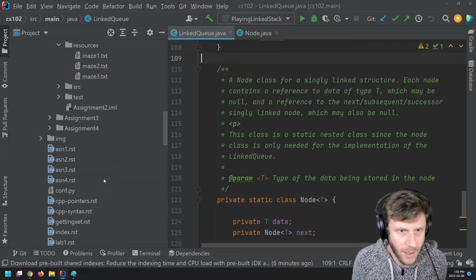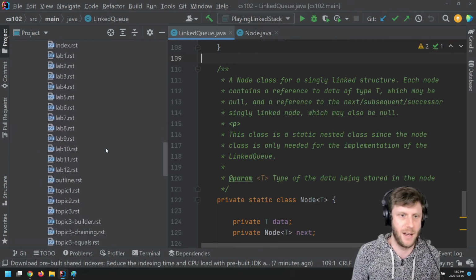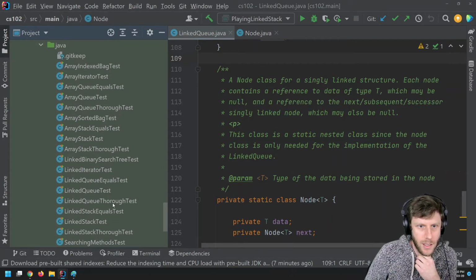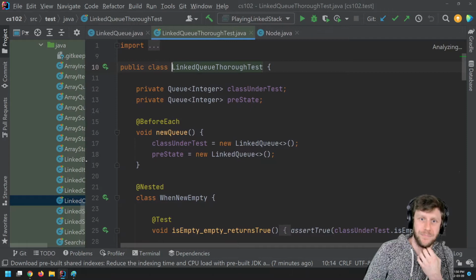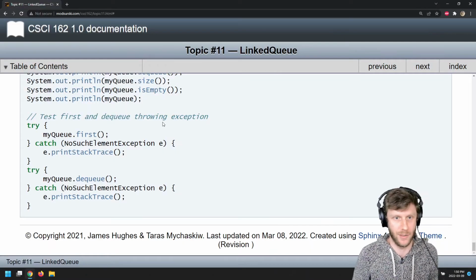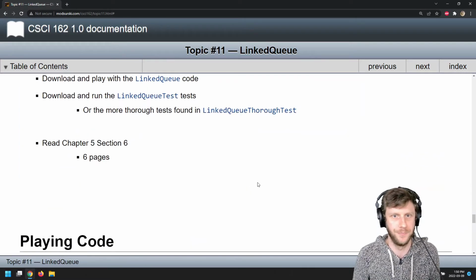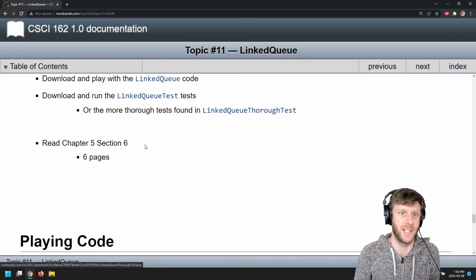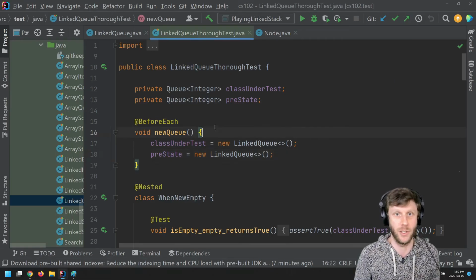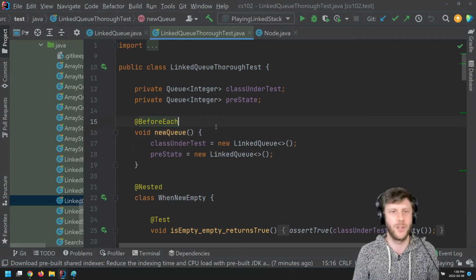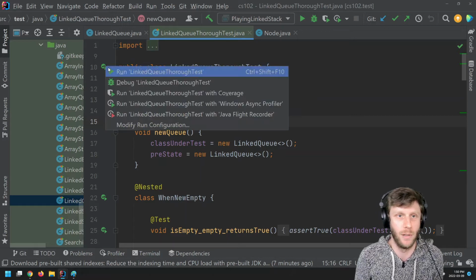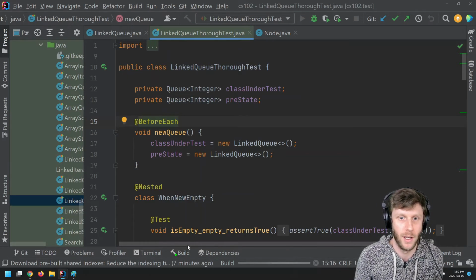And let's go down here and have a look at the linked queue tests. Linked queue thorough tests. We'll look at the good one. So these are the tests you can download right here. There's the linked queue test, but I also give you a more thorough version of the test that you can download right here, and if you do, you'll get this file. Let's have a look at the things I'm testing here. These are my unit tests, and I'm going to run this just to make sure everything's working properly.